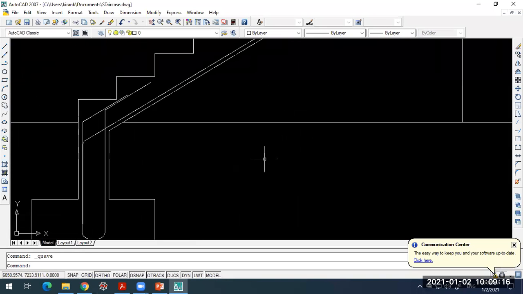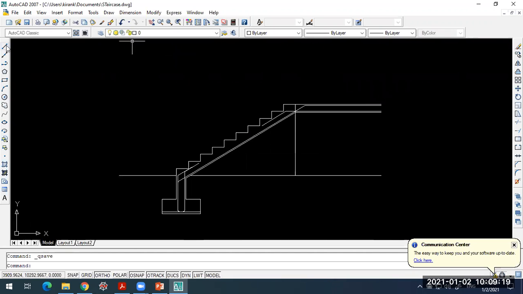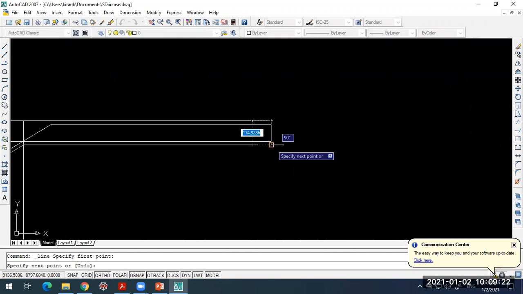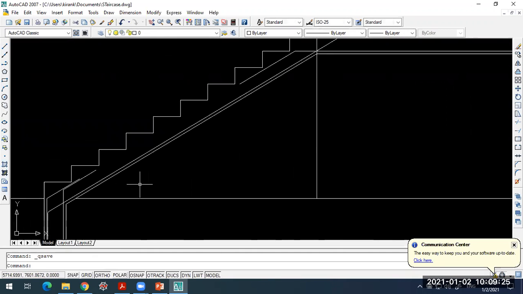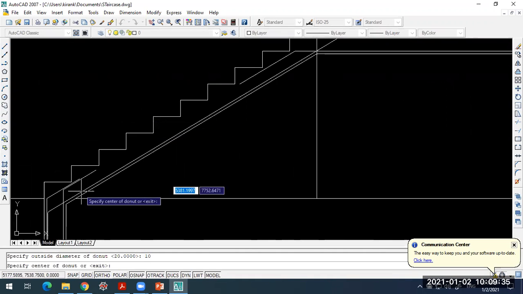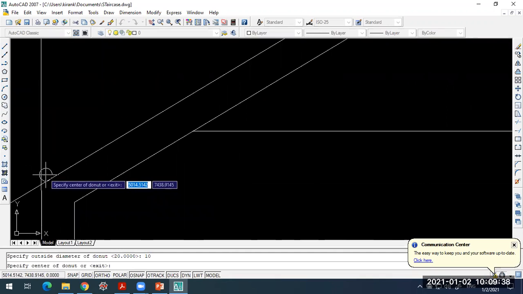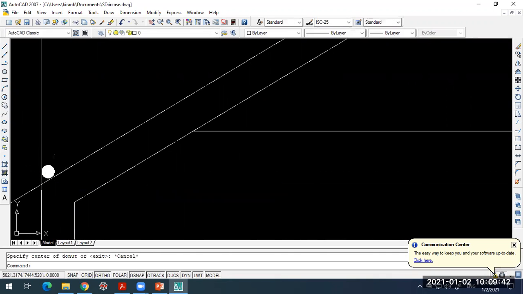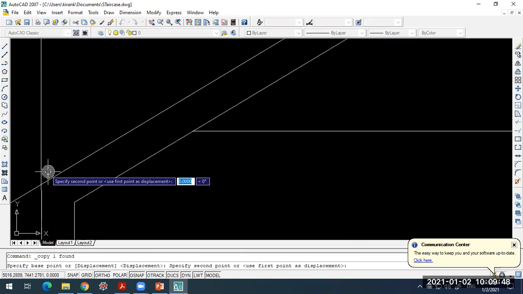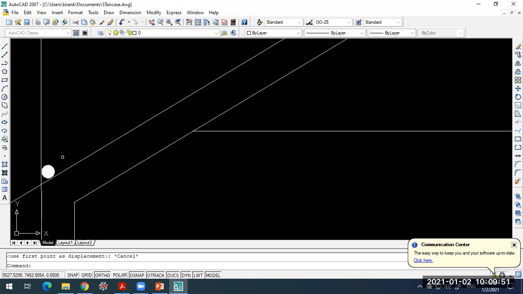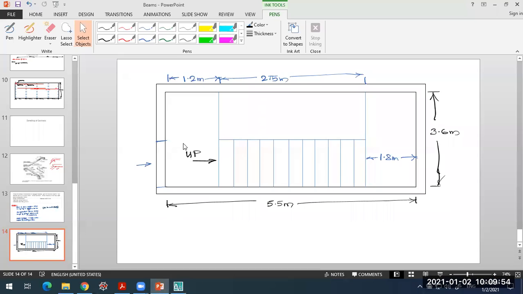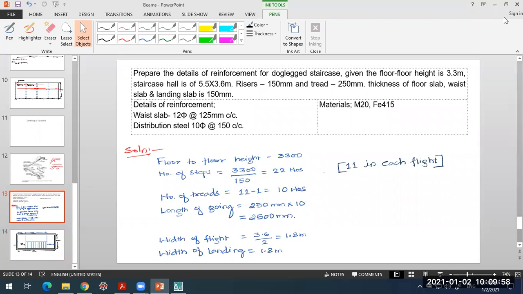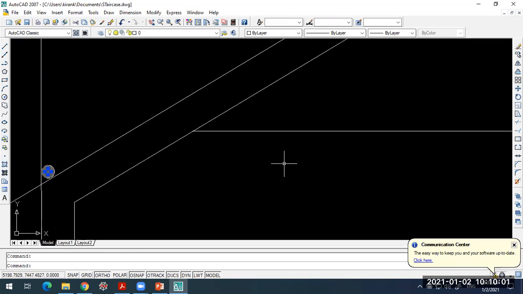Okay, and what we need to show here is the distribution steel for this. So distribution steel, taking this in a diameter 10, outer diameter, if we keep it. So let's start at this point over here, right? So this will be provided at, distribution steel is provided at 150 mm center to center.